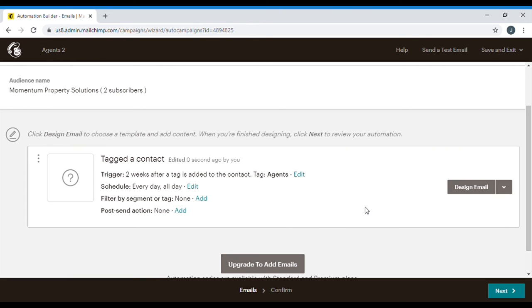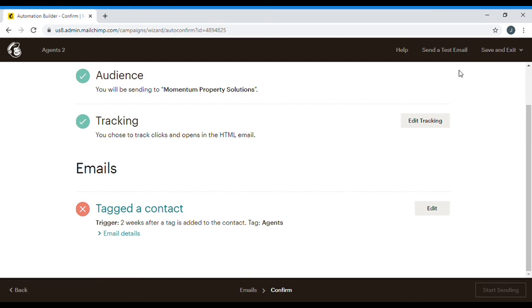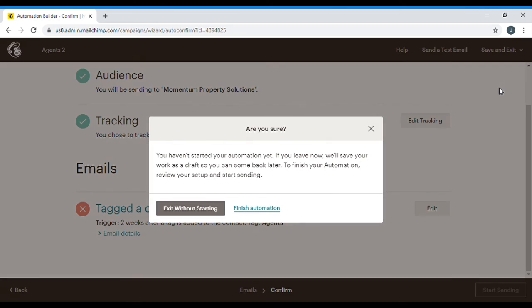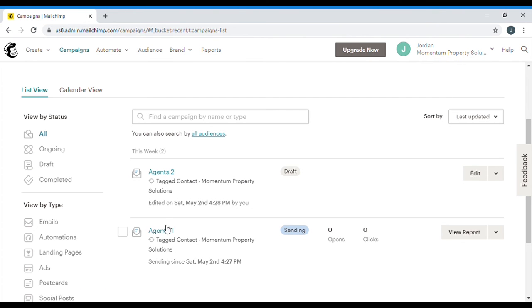Okay, so at this point we're ready to go, and it's going to give me an error when I hit next because I haven't created the email, but you would just go through and create the email the same way we created the first one. So we can just save and exit, go back to our campaigns, exit without starting. And at that point, you've got your two emails. This one says draft, of course, because it doesn't have an email attached to it yet. But if you create one there, you've got a series of emails to stay in touch with your audience.